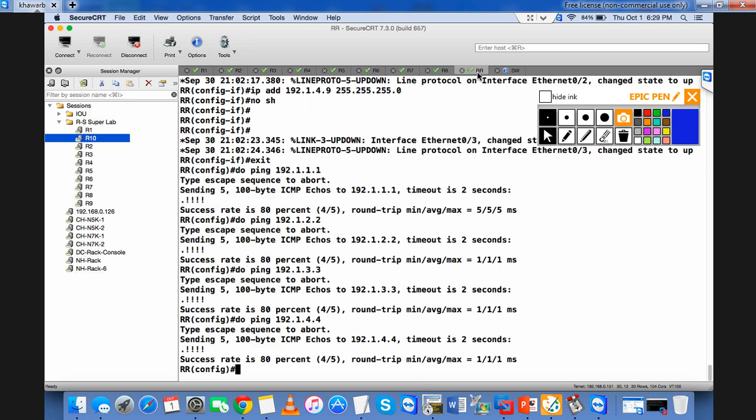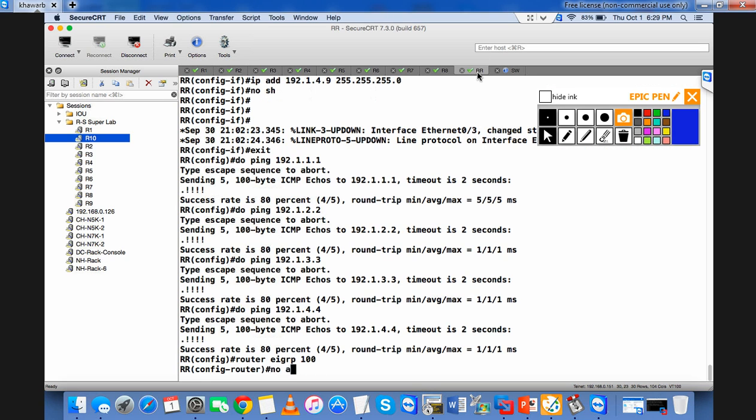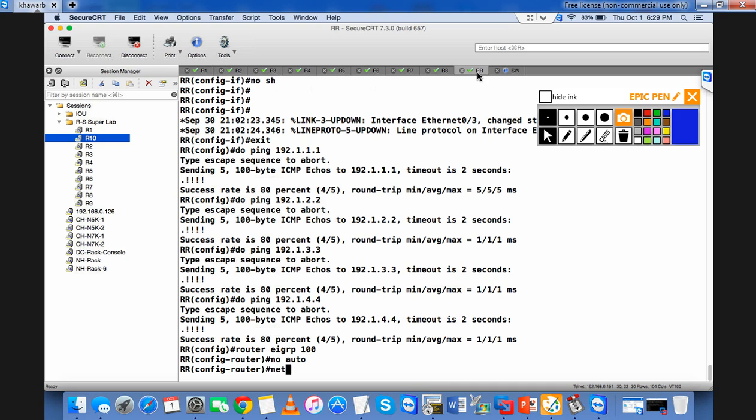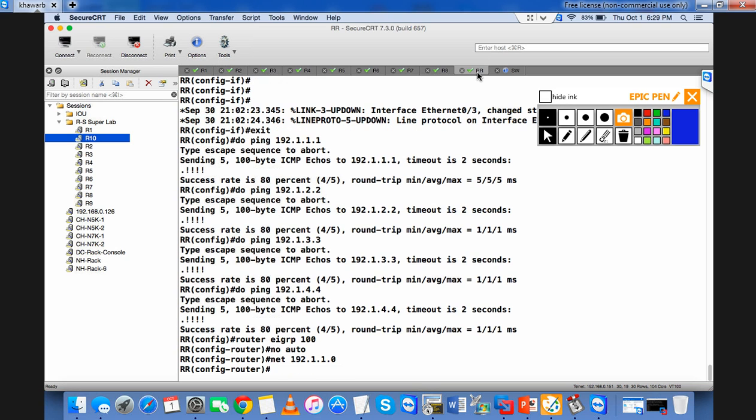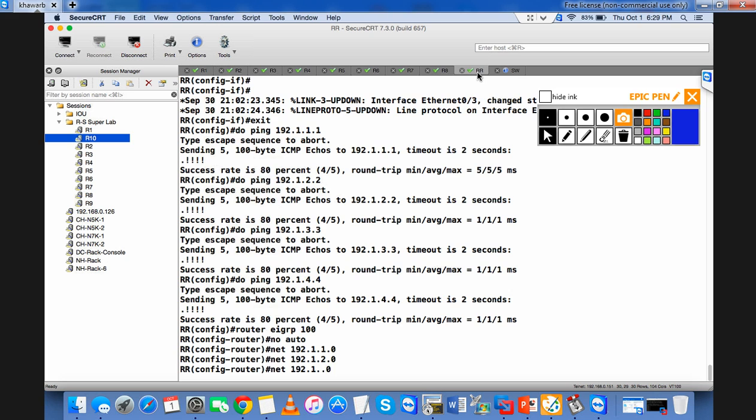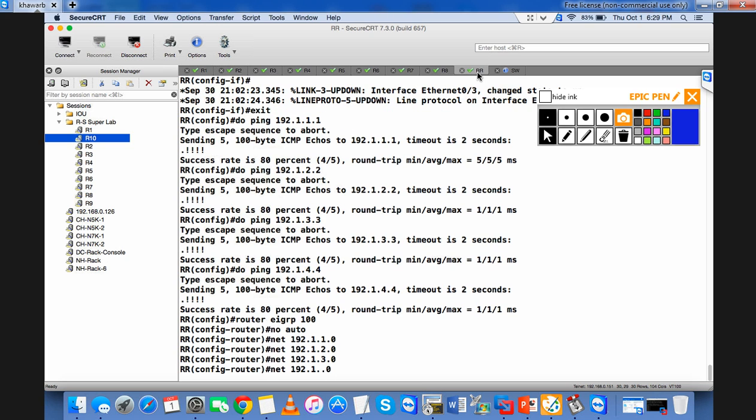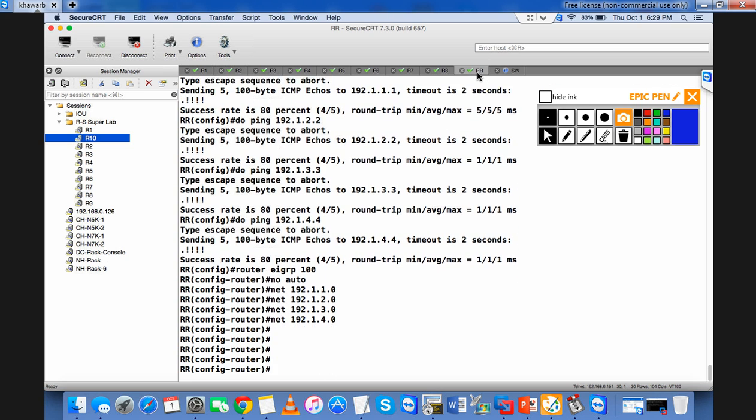Now let's go ahead and set up my EIGRP. We'll use Autonomous System 100. Actually, I'm running 15.x, so I don't need to do no auto-summary. Actually, the 100 network I'm not connected over here because that's just for the data plane traffic. So I need 1.0, 2.0, 3.0, and 4.0.